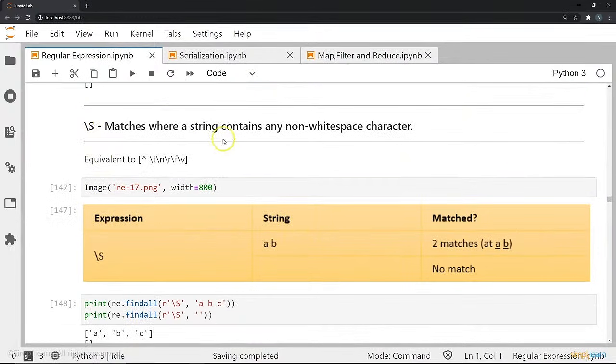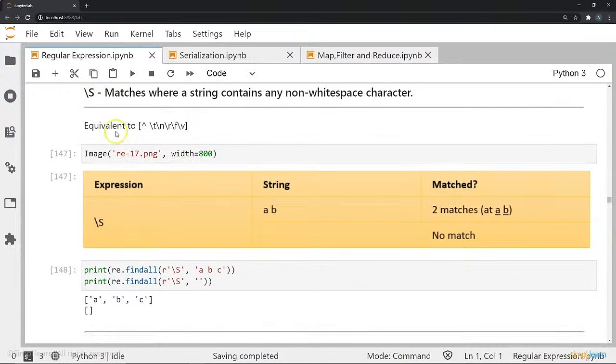Similarly, \S, as you might have noticed, is basically checking for a match wherever there are no white space characters. So it's basically the same as putting a caret followed by \t, \n, \r, \f, \v in square brackets. This is a simpler way of doing the same thing using square brackets and a caret symbol. So if you see this expression, \S, now we're looking at A space B. Over here, it will match for all the non-spaces. So it's going to match for A and B, and we're going to get 2 matches here. Whereas an empty string does not contain any non-white space character, since an empty string is basically a white space character on its own. So this will give us no match.